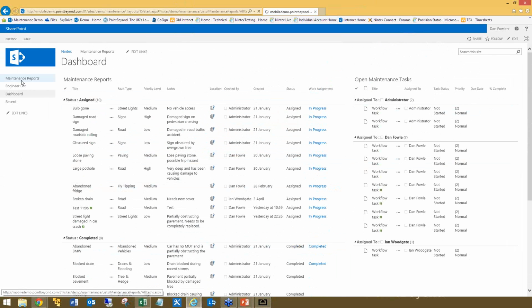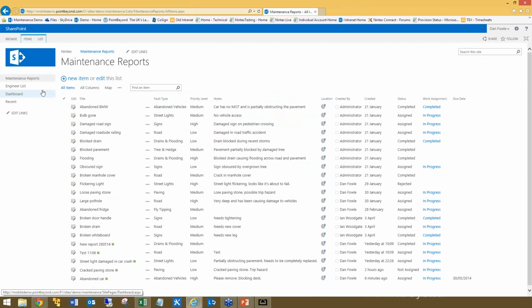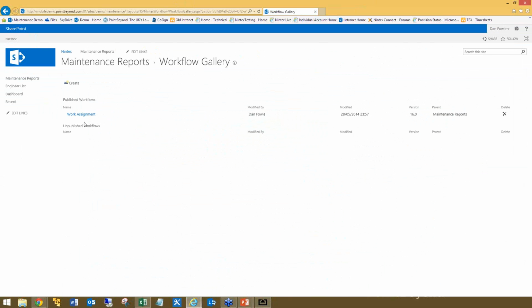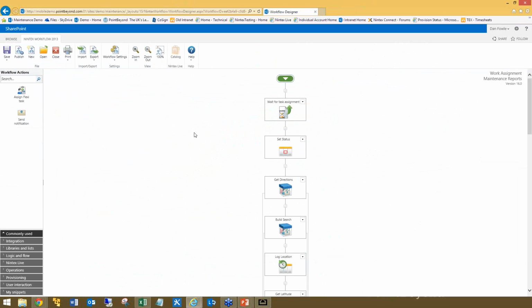So let's have a look at the workflow. Again, this is all modified in the browser. You don't need any separate apps. You don't need SharePoint Designer. We're going to go in and manage workflows in Nintex Workflow. We've got a work assignment workflow. And again, very similar to the forms, we've got a very nice graphical user interface. There's a vast amount of options available here, more than you get out of the box with SharePoint workflows.